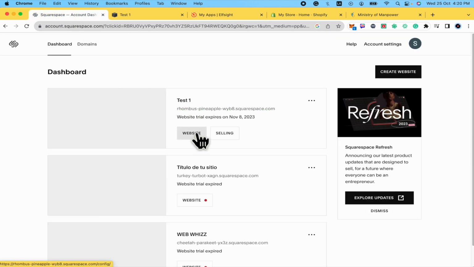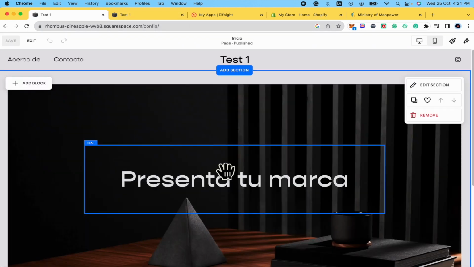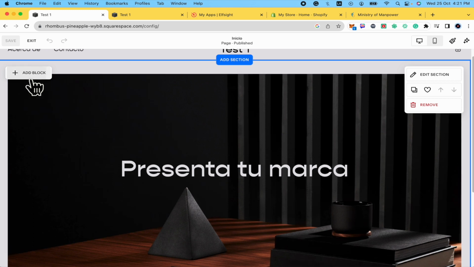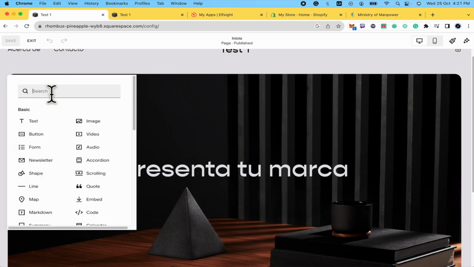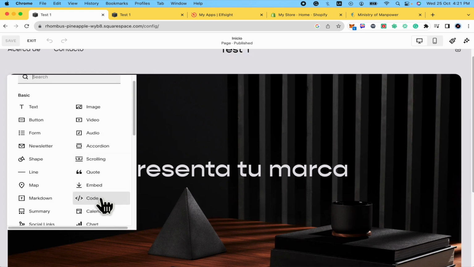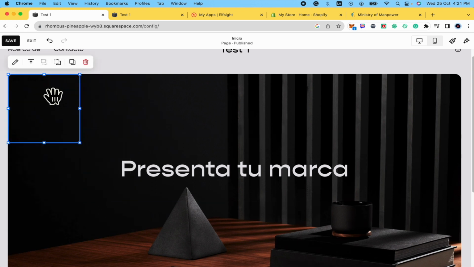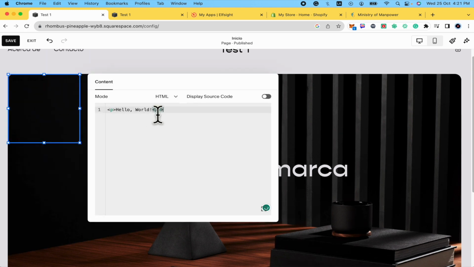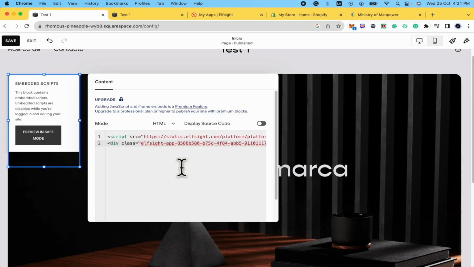I'm going to the website, Test 1, and I'm going to edit. So for now I'm going to add a block, and the block we are looking for is Code. So I'm going to click on it. This is going to open the Hello World code, but you just have to delete it and paste the code you receive from Elfsight. As you can see, now you have that.